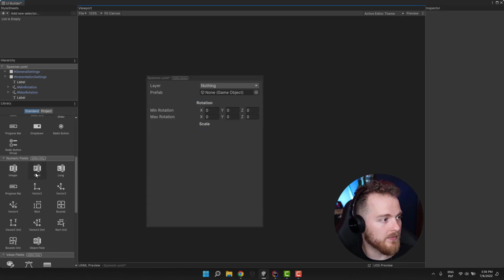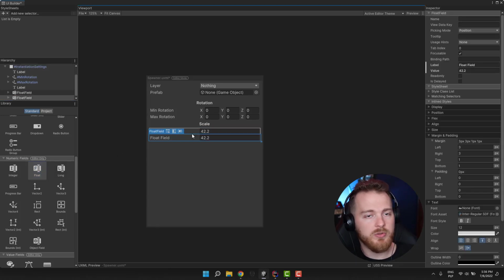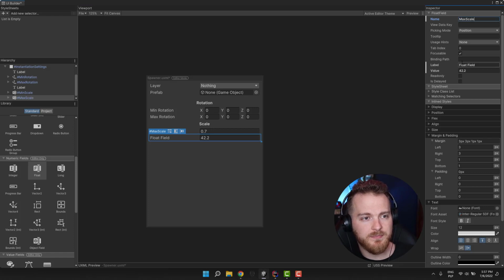And then two float inputs, and that's because we want uniform scale, so we don't want to control it per axis, we want it all together. So let's name it min scale, label min scale, and maybe default value 0.7, and over here max scale, and then let's give it 1.